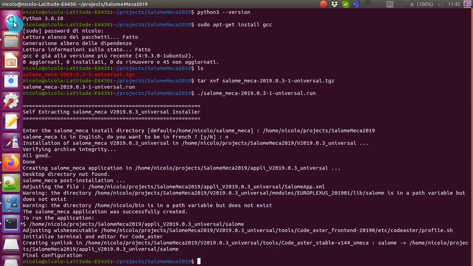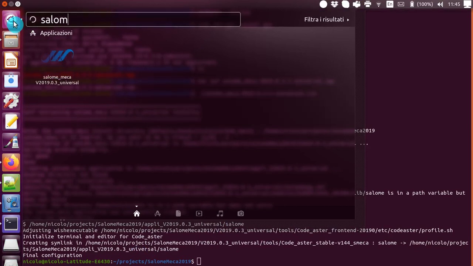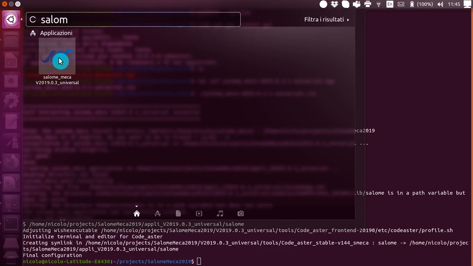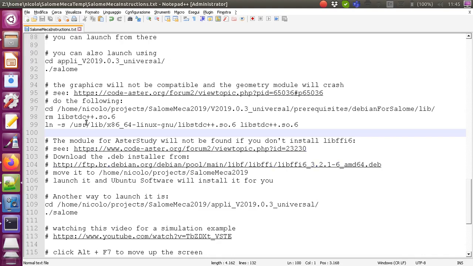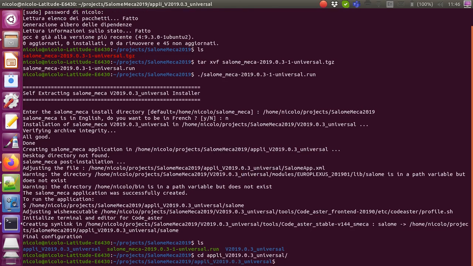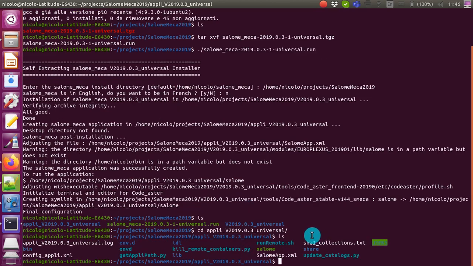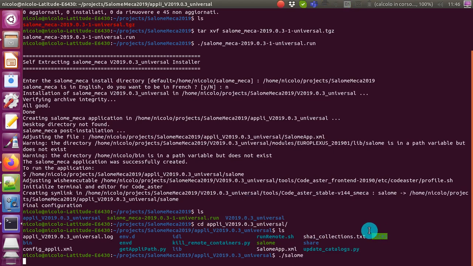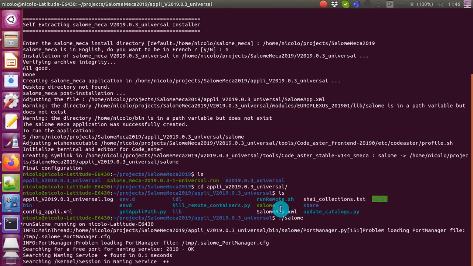If you go to the Ubuntu search and you search Salome, okay, yeah, you see the icon. So you can launch the program just by clicking on this icon, or another way to launch it is to go with the terminal into the folder you created, this apply v 2019 0.3 universal. So cd apply, okay, this one, and then there is an executable. You see there is a Salome executable. So if you do ./salome, this will just execute the program for you.